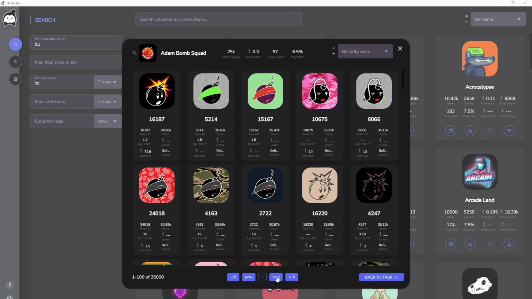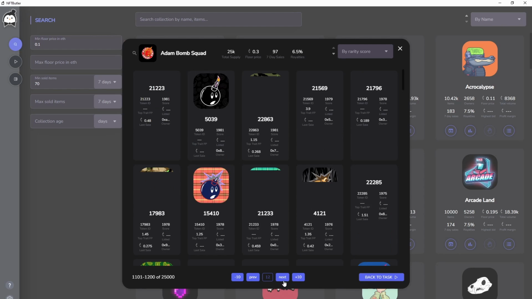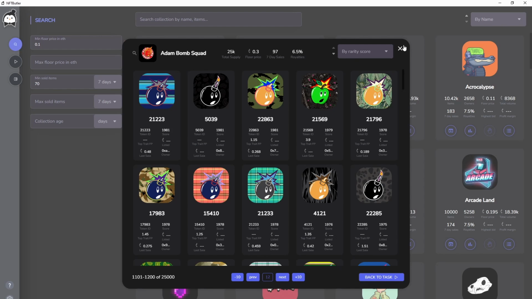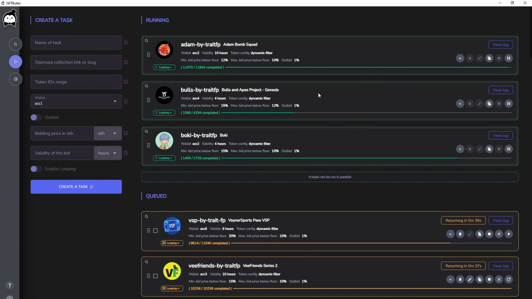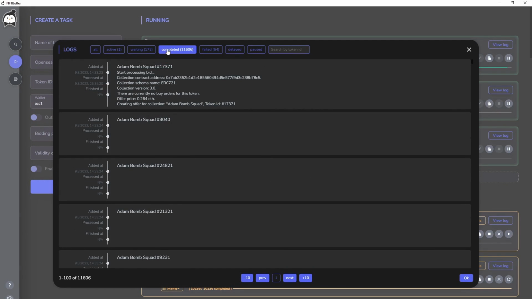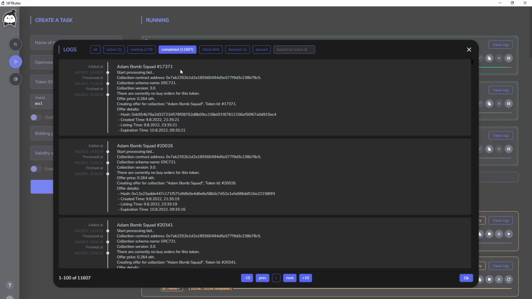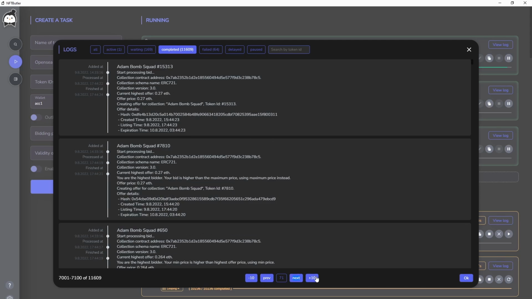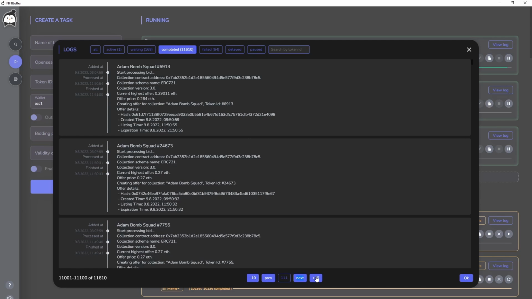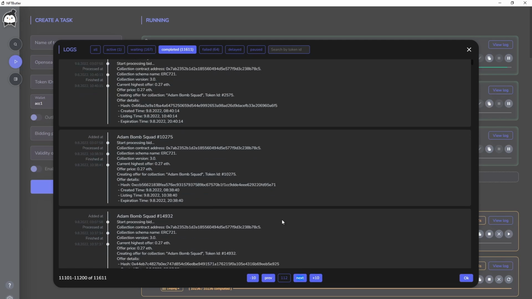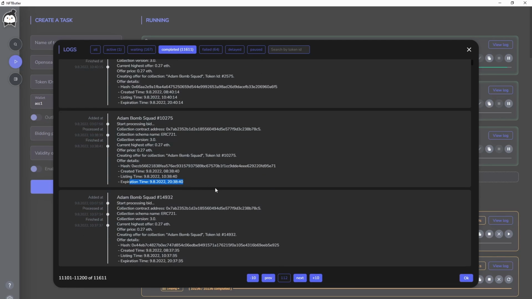Yeah, so we have these additional paging options where we can hop 10 pages. You will get the same options on view log as well. So if you want to see what was the first bid completed on this task, you can now hop in a few clicks at least to the last one, and you will get an idea when your first bid is gonna expire.